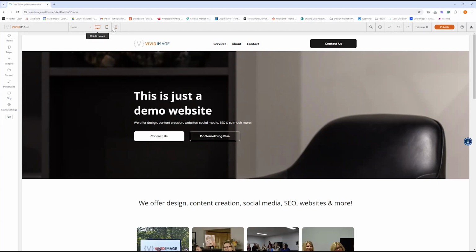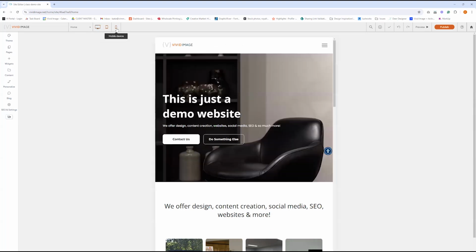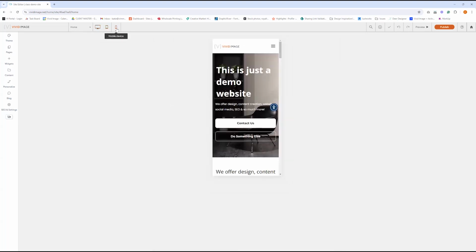Next to that, we have the three different viewports. Currently, we're on the large desktop view. You could change it to the tablet or mobile view and see what your site looks like on those different views. You also can make edits from these different viewports.